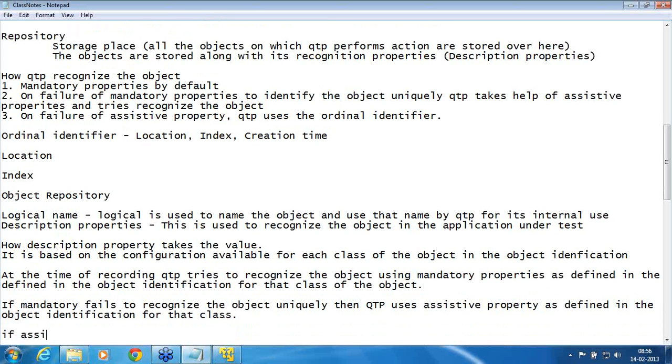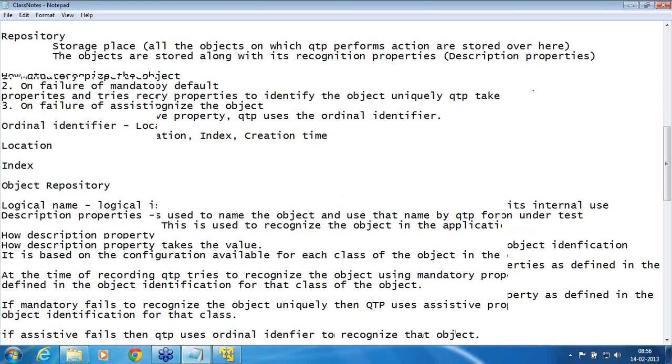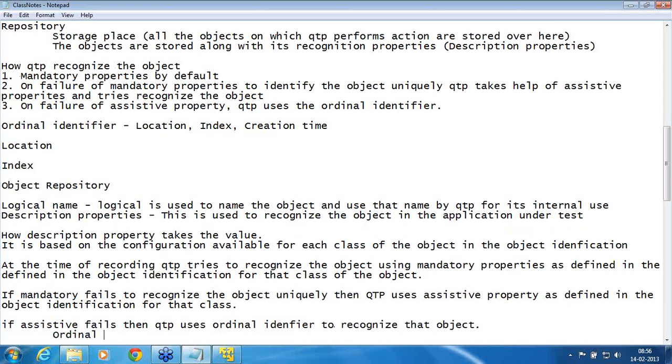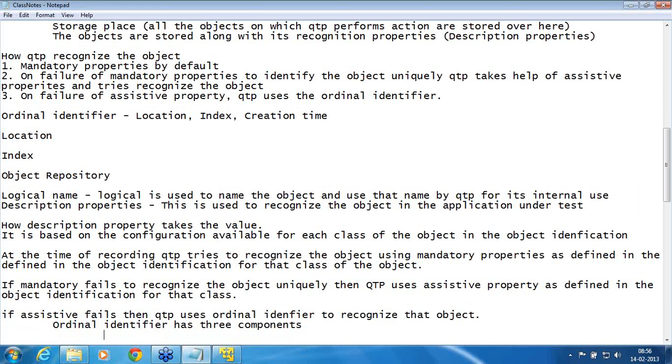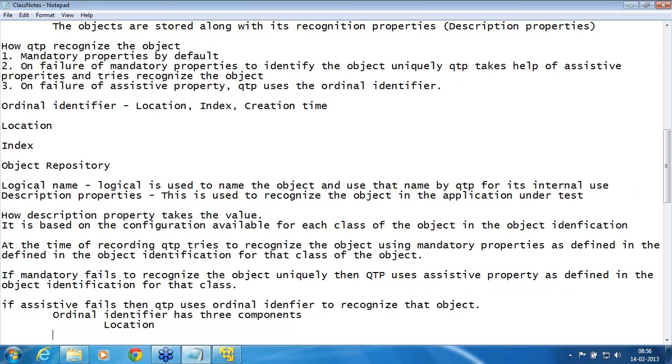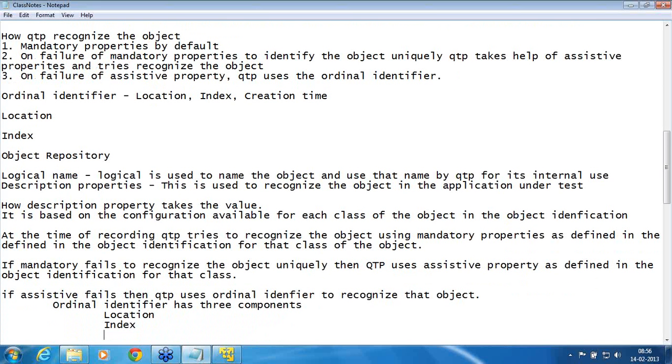If assistive also fails, then QTP uses ordinal identifier to recognize that object. Ordinal identifier has three components in fact. One, location. Two, index. Third, creation time.